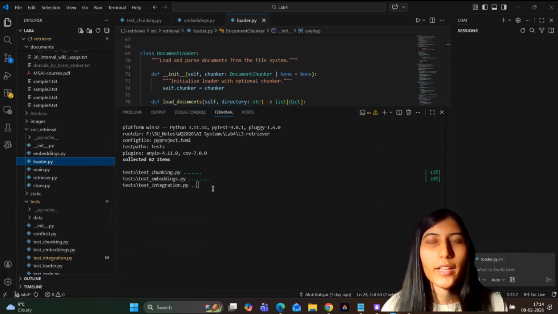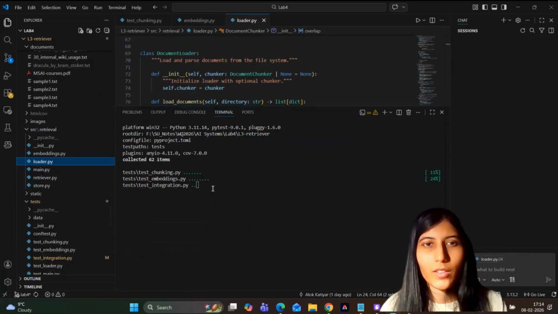So if you want to have a look at the whole code project and see the code base, you can check out the GitHub link, which is also mentioned in the description box. Okay, we can wait till the whole code coverage is done.